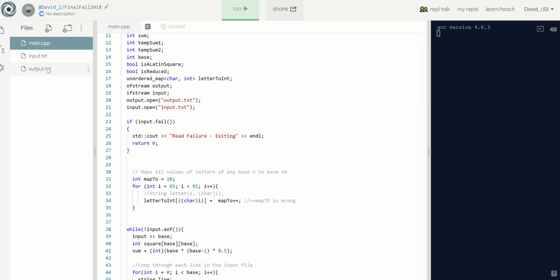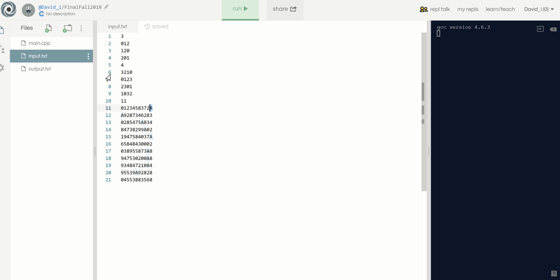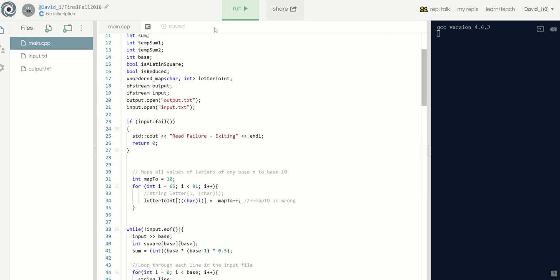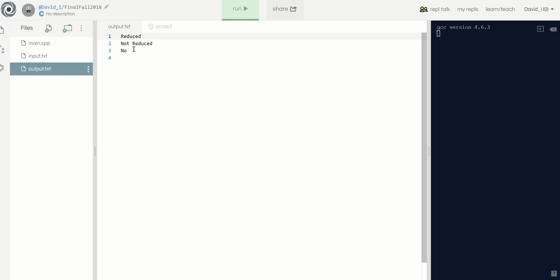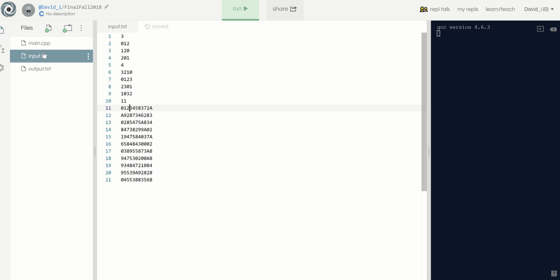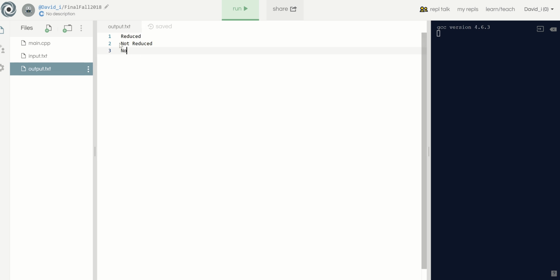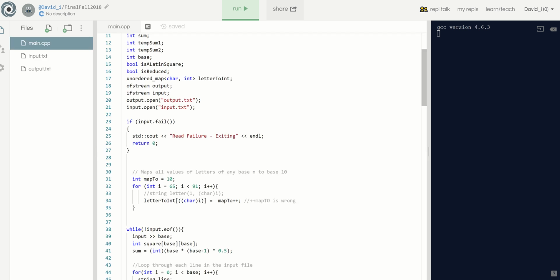And if you look at my output, currently my output has nothing in it. This is my input. And when I run my program, it does everything for me. And then if I go to output, it now has reduced, not reduced, and no. And if you look at the sample output for the sample input in the problem, you'll see that this is what you're supposed to get: reduced, not reduced, and no. And that's my solution to the ICPC 2017 problem number 1, Latin squares.